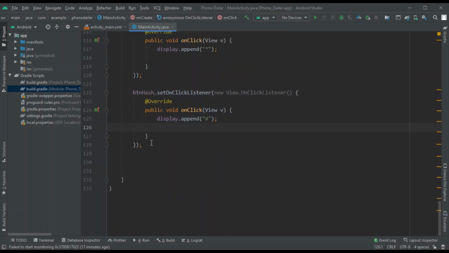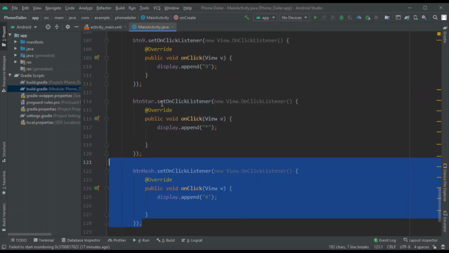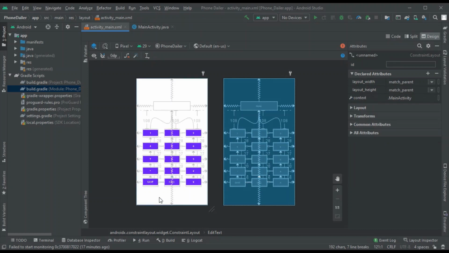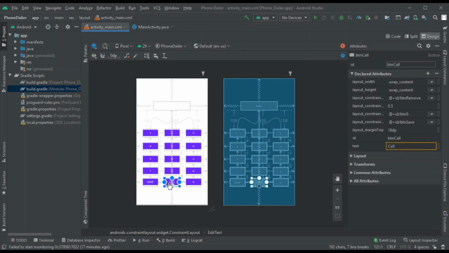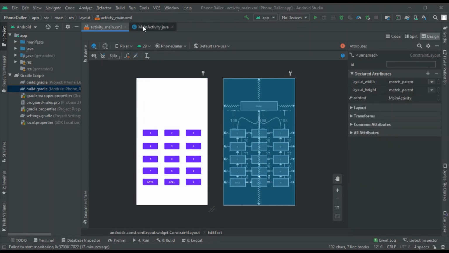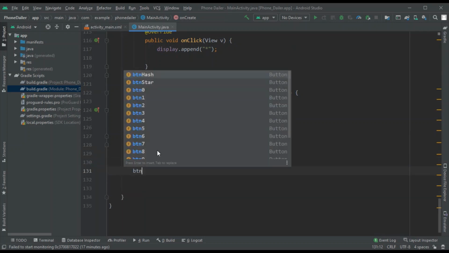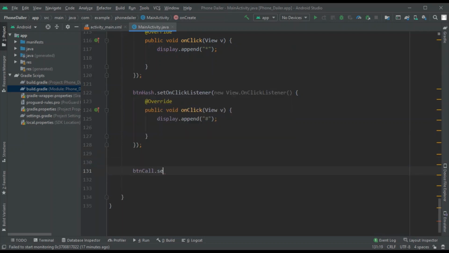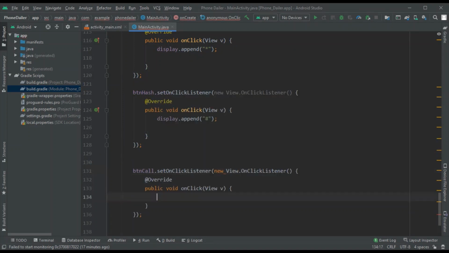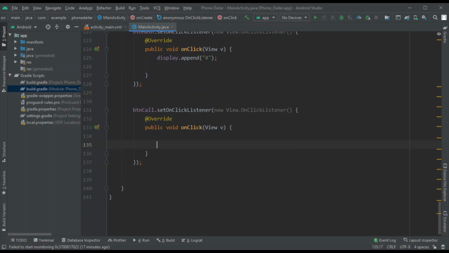Okay, so now doing these two buttons. On click of this call button, it should be redirected to the dial pad. So let's see how we can do that. Here I will take the call button, and again I will add a listener onto that. What should happen is, from this main activity it should get redirected to the dial pad.